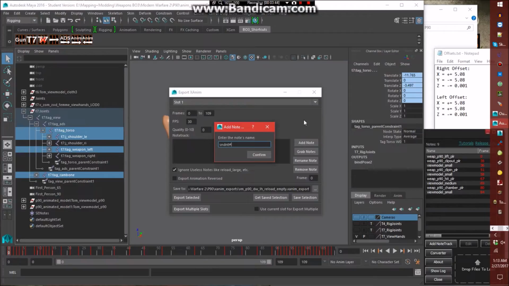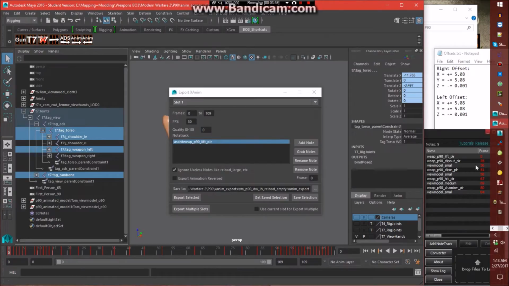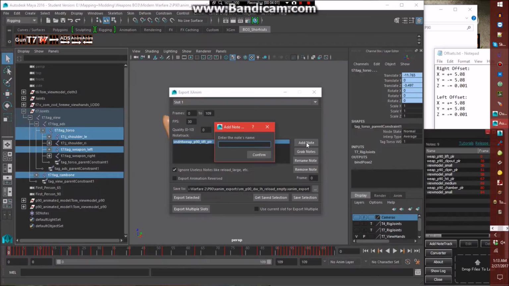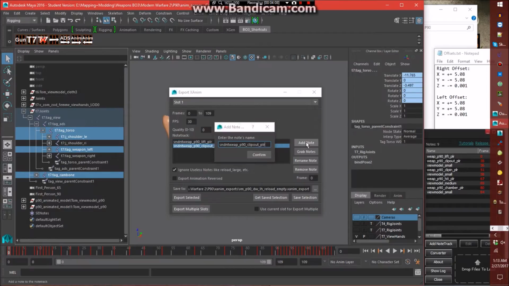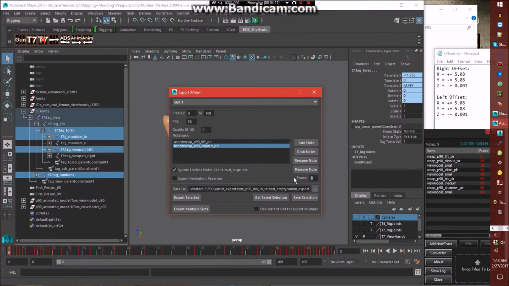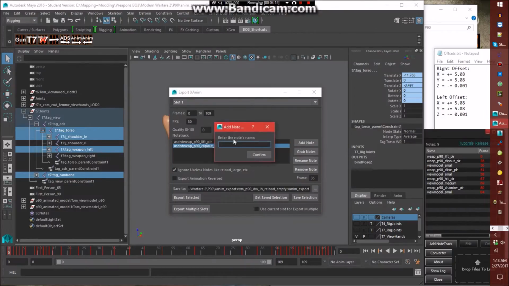So you do SNDNT and then a hashtag. The thing is, hashtags don't work in Maya, so I'll show you how to add them later. And then type the name of the sound alias you'd be using. So we can just use this as a sound alias name. And then here you set the frames to 0. So SNDNT web P90 clip out player. That's it. 35.